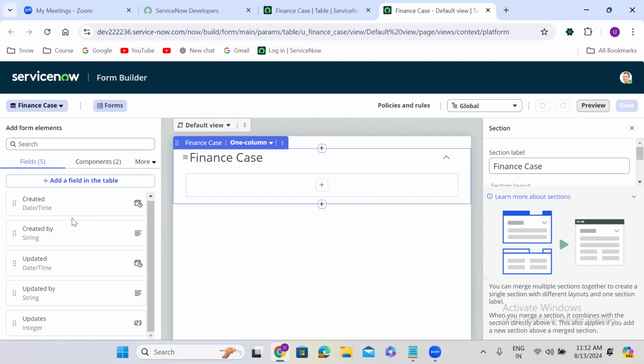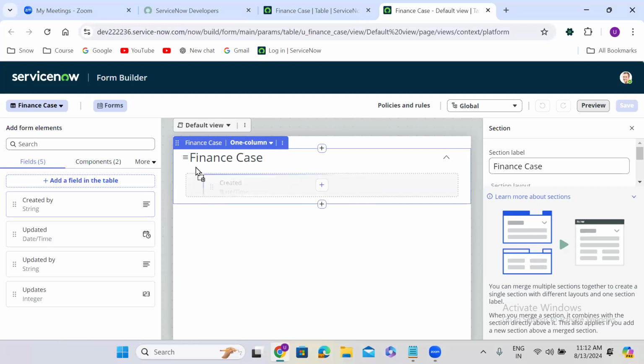You, as a ServiceNow developer, know what is system ID. But as an end user, as an employee, he doesn't know what is system ID. He is not an expert in ServiceNow. So that is why we don't show system IDs on the forms. That is why ServiceNow won't allow you to show the system ID on the form. So I am just dragging this particular created field to the form builder.